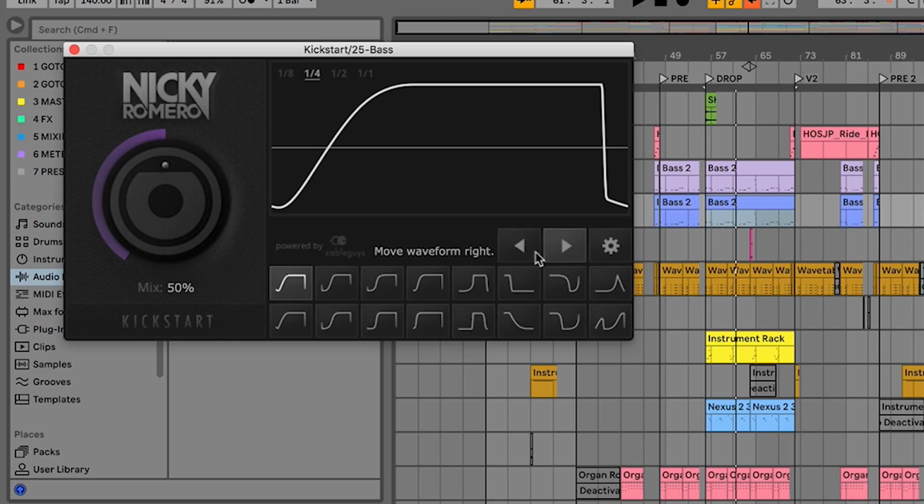And the other thing that I like to do with the kickstart that maybe a lot of people don't do is play around with the position of the waveform. So on this one, I moved it to the left 1 click. And that just makes it a little bit tighter in the front, and then it will cut off at the end, which gives it a little bit of a sort of sampled feel, which is kind of cool.